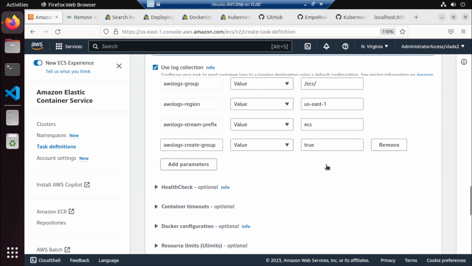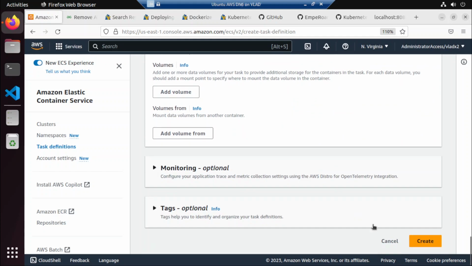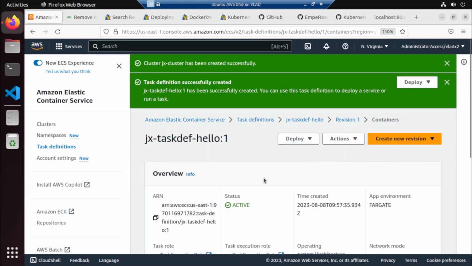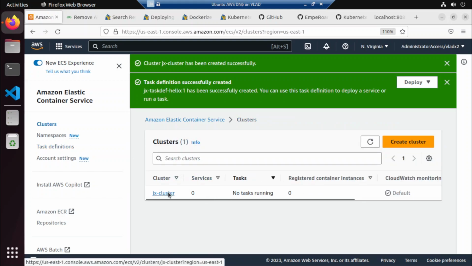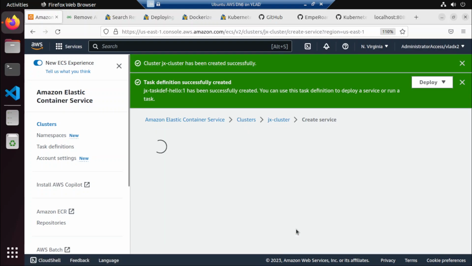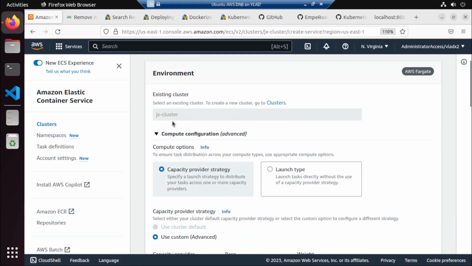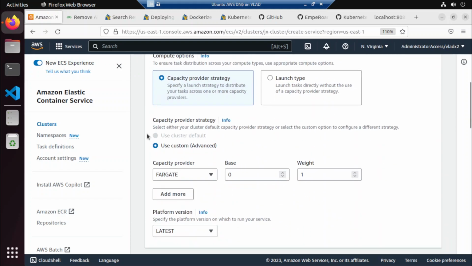What are the other things here? So let's just create that one. Right, so that task is now created and we already have a cluster. Let's go back to the cluster, and then there's a service here. We're going to create a service for the existing cluster, JX cluster.